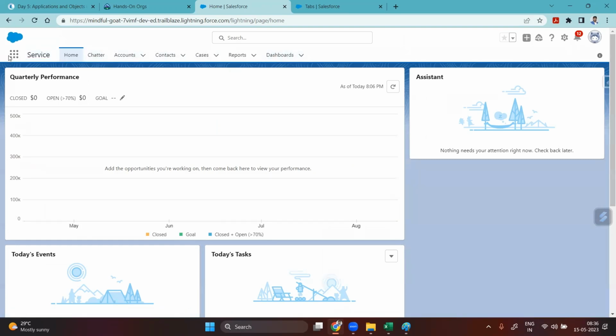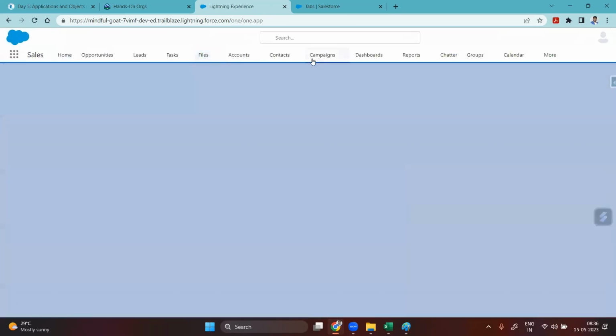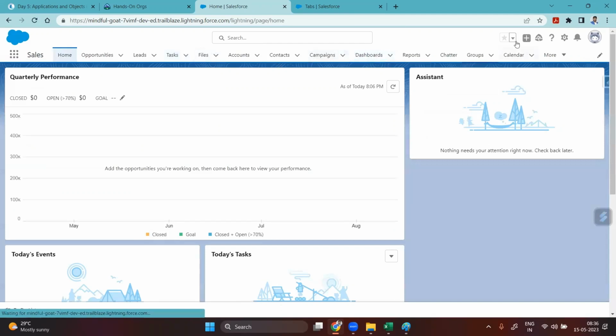Okay, the same way the sales application as well. If you go to the sales application, what all tabs or functionality are necessary for the sales teams to perform their day-to-day activities in a more efficient way? It brought all of those functionality together using the sales application via tabs, and made it available for sales users.